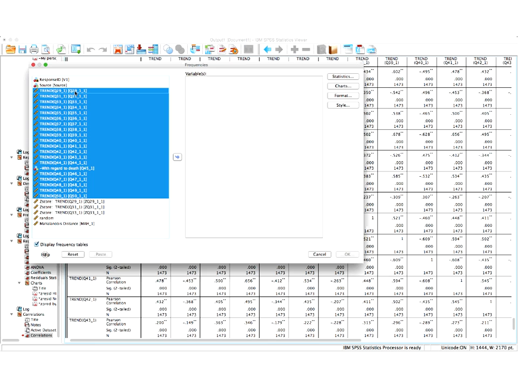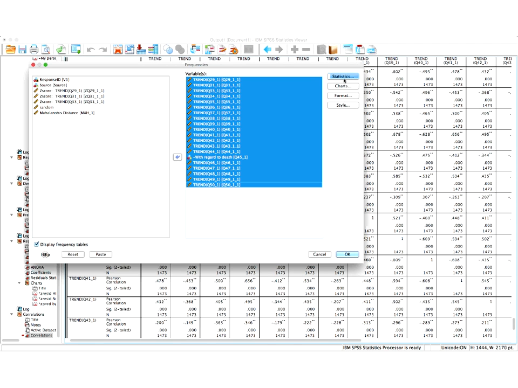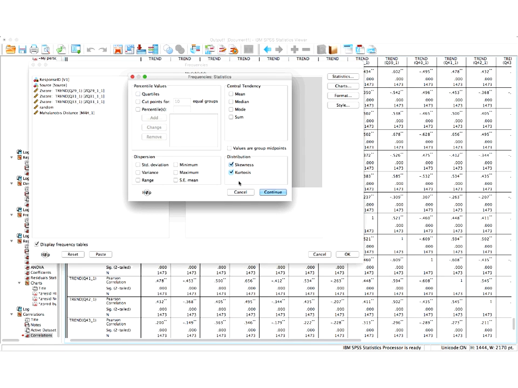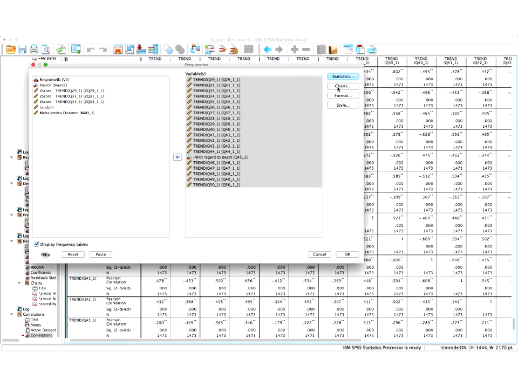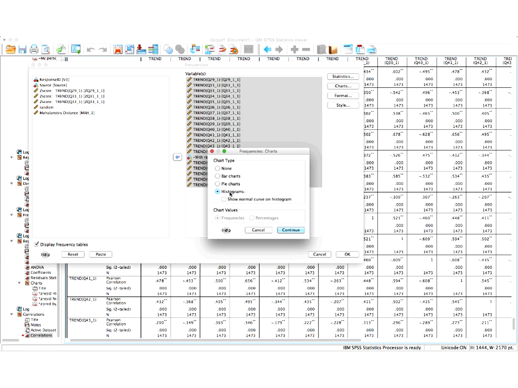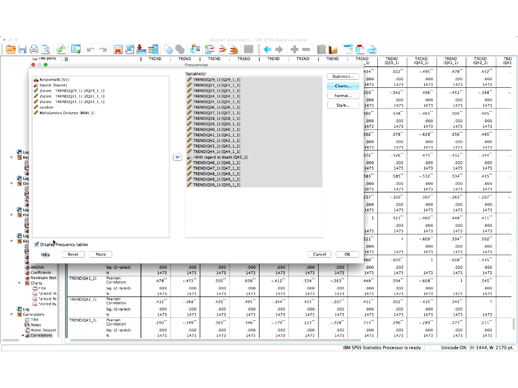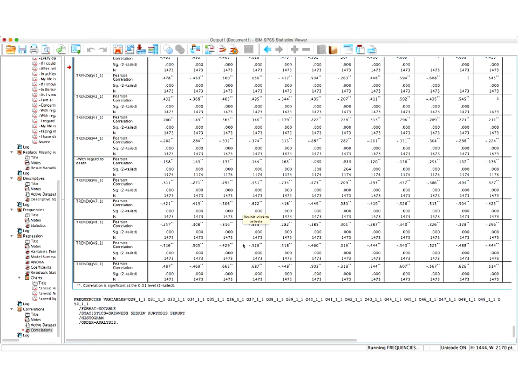I'm going to pick my continuous variables. And then under statistics, I'm really just going to look for skew and kurtosis. I've already checked the means, checked the standard deviations, I've looked at the min and max, so now I'm going to focus on skew and kurtosis. And then under charts, I'm going to do histograms. I like the pictures. They're helpful. Okay, continue. Turn off all those frequency tables so you don't get 8,000 tables, and then hit OK.